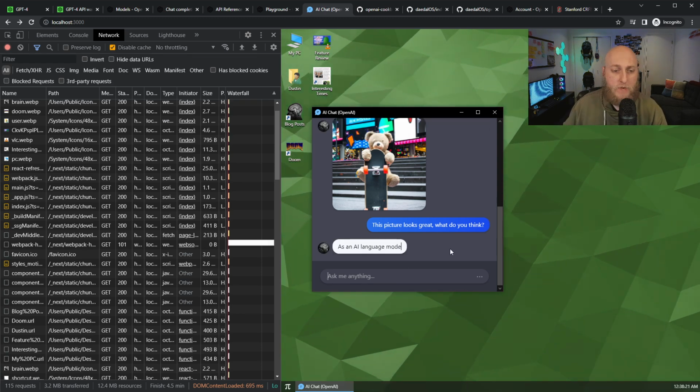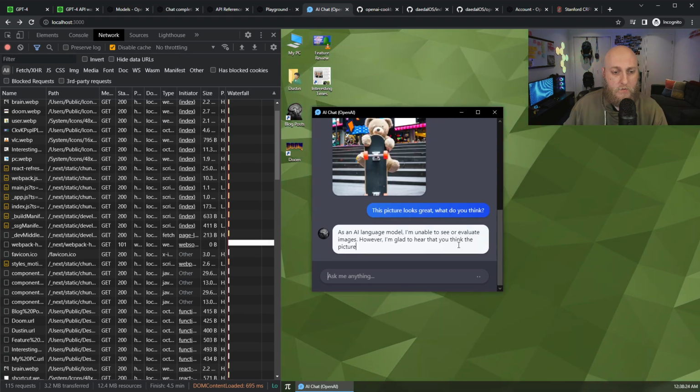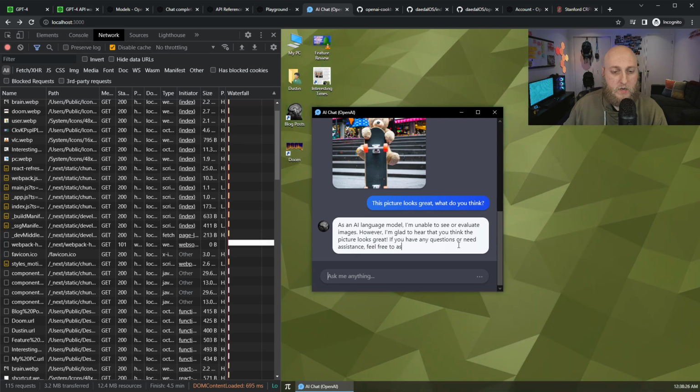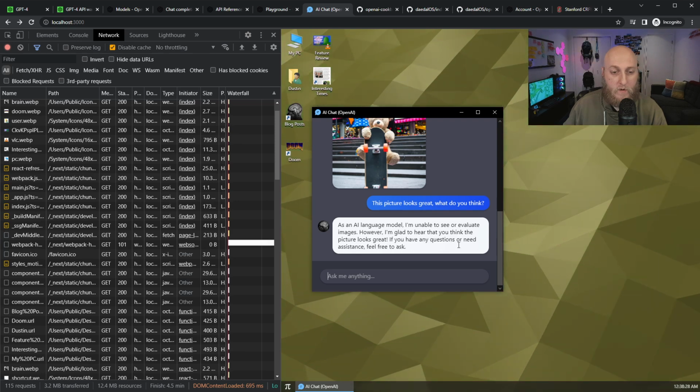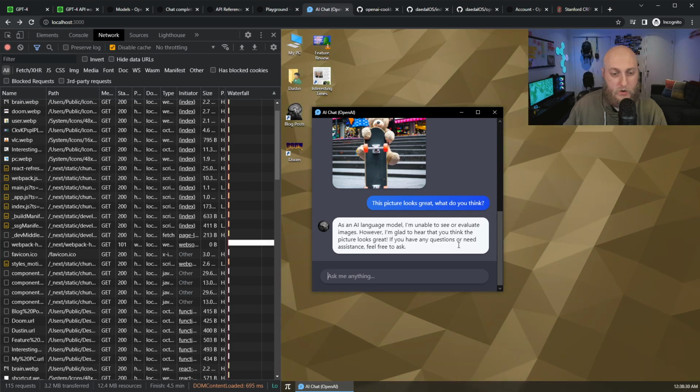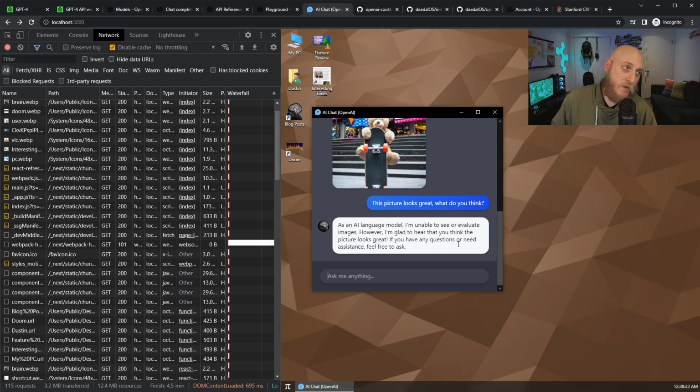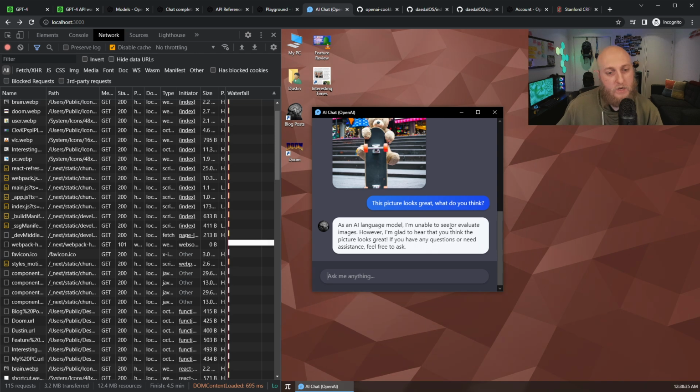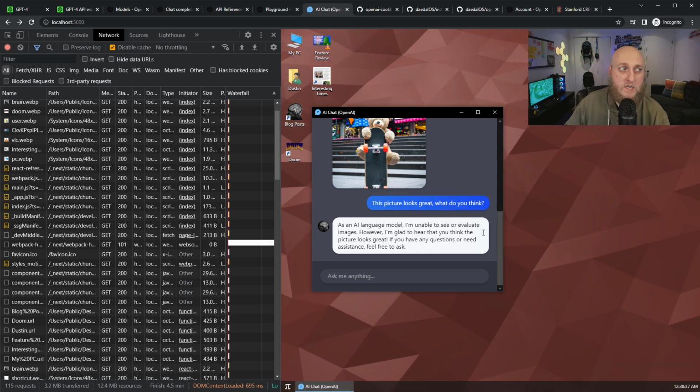And this is changing topics too from earlier. What is it saying? "As an AI language model, I'm unable to see or evaluate images. However, I'm glad to hear that you think the picture looks great. If you have any..." So there you go. So it can't evaluate images, and that's a limitation that I think is built into our API.